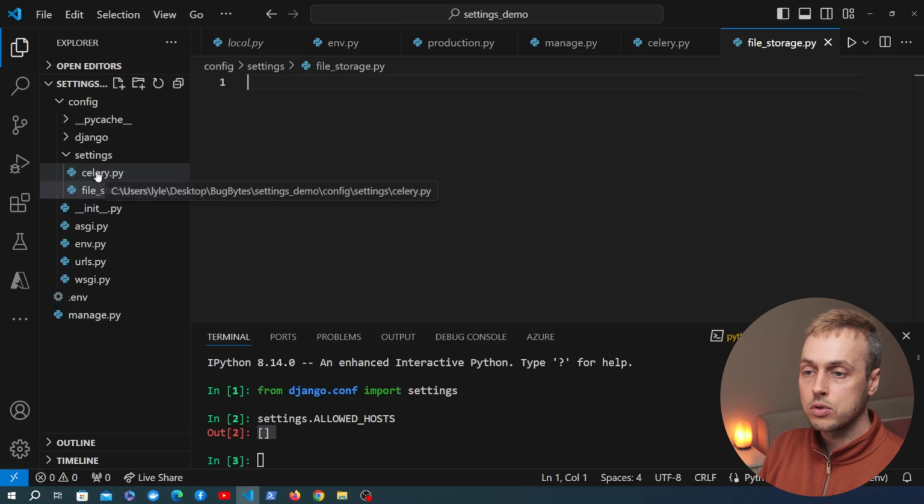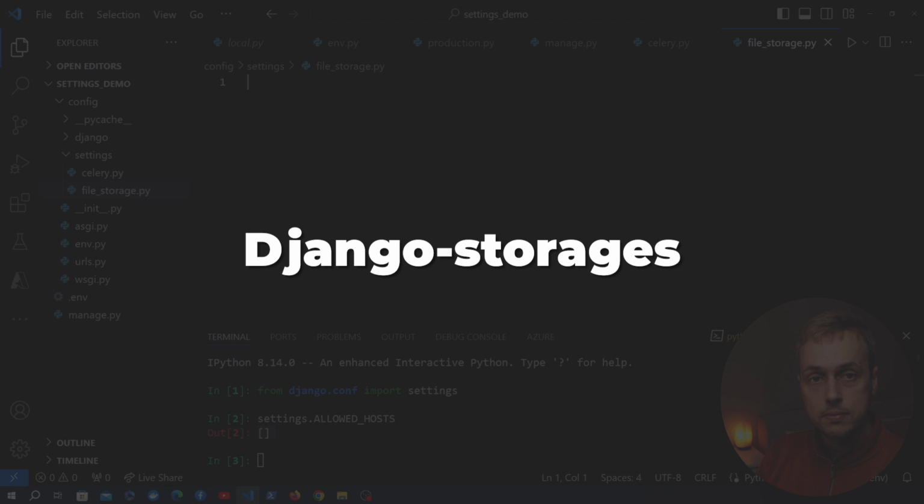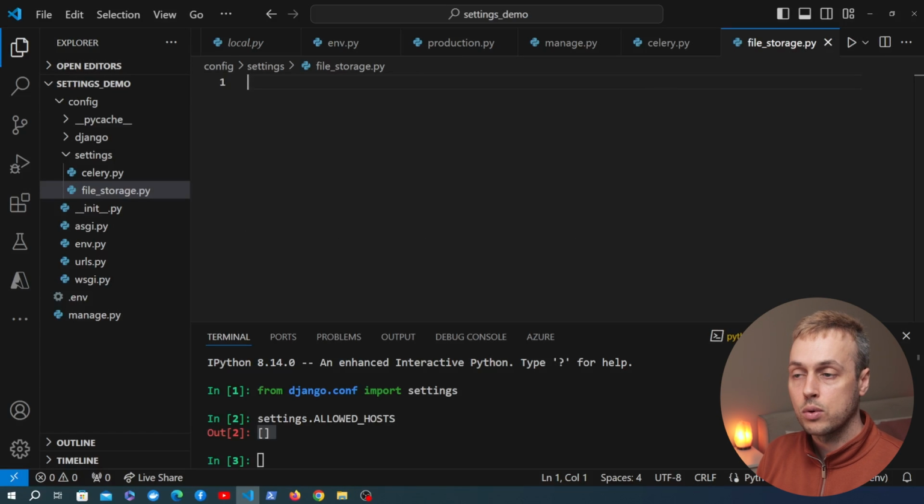Now I'm going to quickly create another file in this settings folder, and let's call it file_storage.py. Let's imagine that we're storing files on Amazon S3, and that's a cloud-based object storage service for AWS. Now again, that's a third-party service, and we need to set up some configuration in order to connect to S3. Now the easiest way to do that is to use a package called Django Storages. And we did a video on this that should be appearing on the screen now, so check that out if you want to learn more.